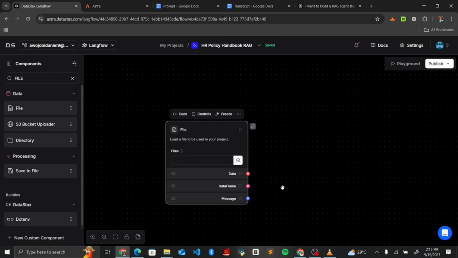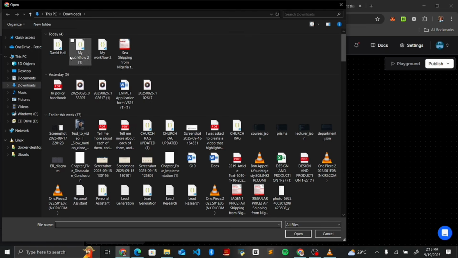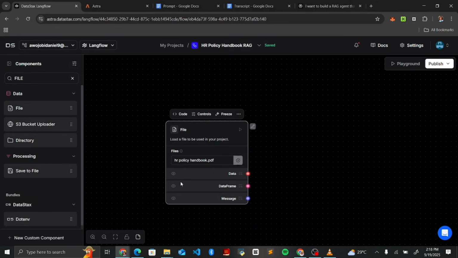So my file component is on the screen, and the function of this is to load the file to be used in the project. So to upload the file, I select this particular place. Then I am going to select the HR policy handbook selected already. I open it. Then I'm going to hide the things that I don't need right now. I'm only going to need the data outputs.